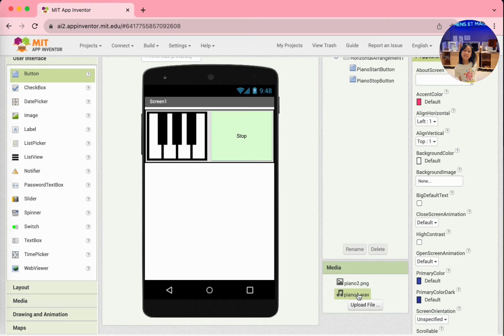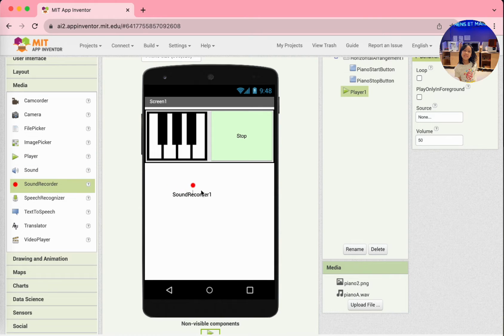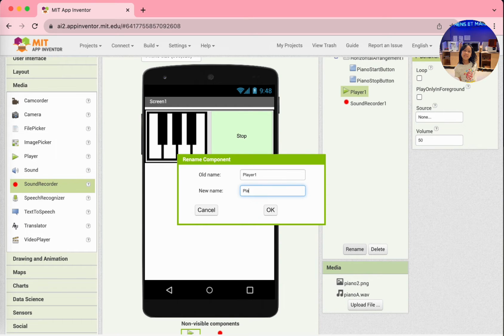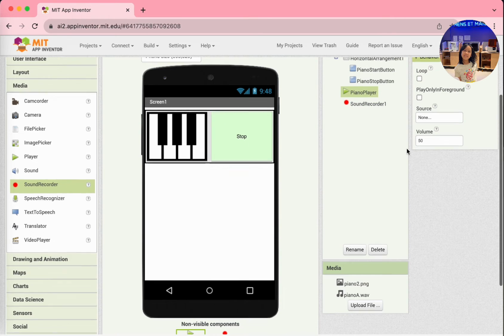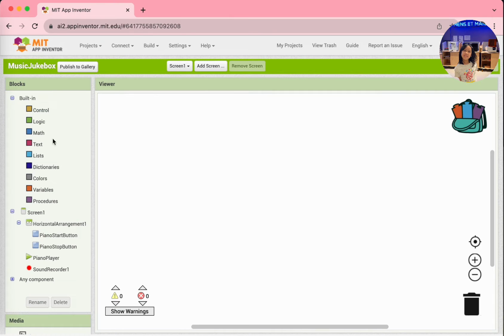We also want the music to play, so go to Media, select a player, and put down a sound recorder too. You'll need it later. Rename the player as Piano Player. You don't need to rename the sound recorder.